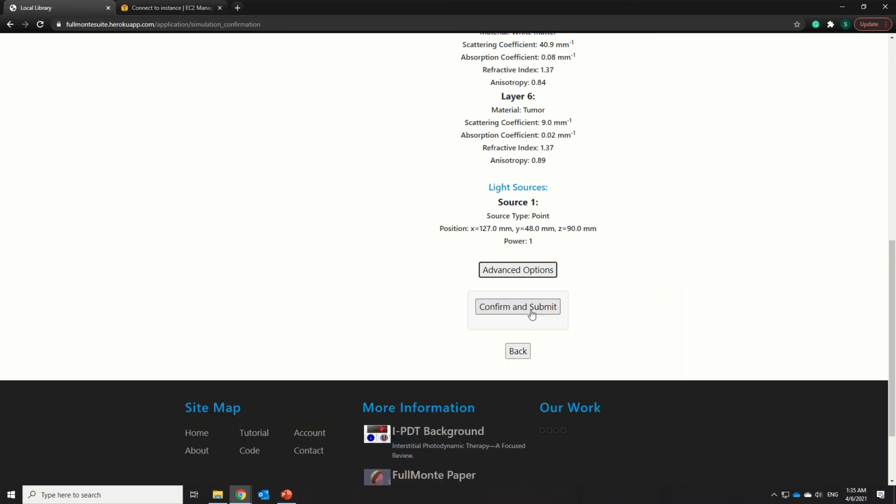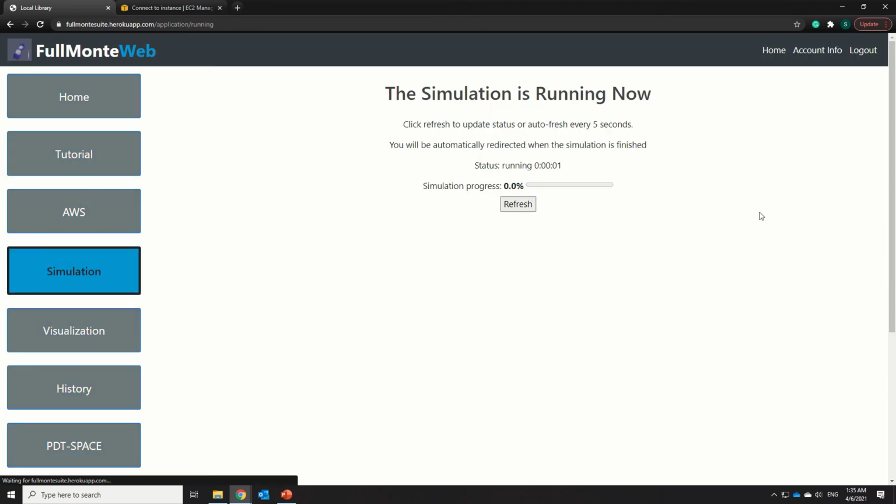Clicking the Confirm and Submit button will launch the simulation. The web page will refresh itself every 5 seconds to show the current progress of the simulation, and it will automatically redirect the user when the simulation is finished.